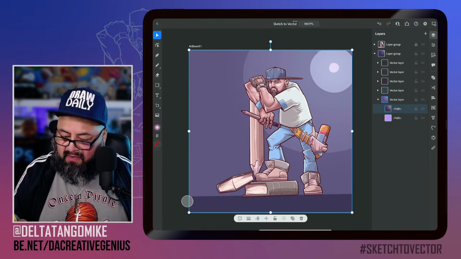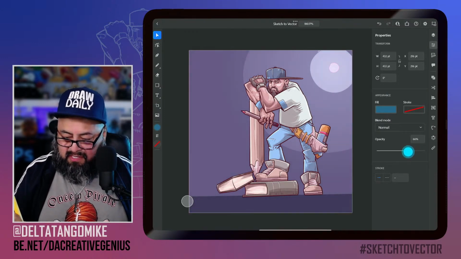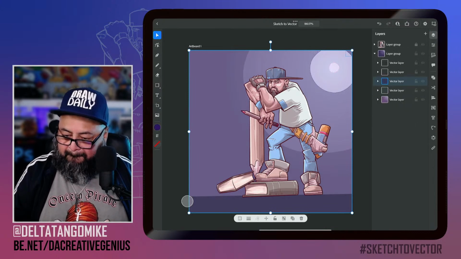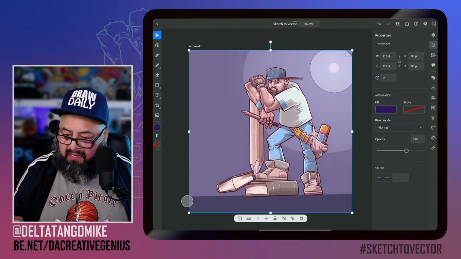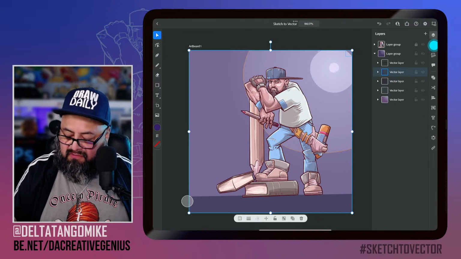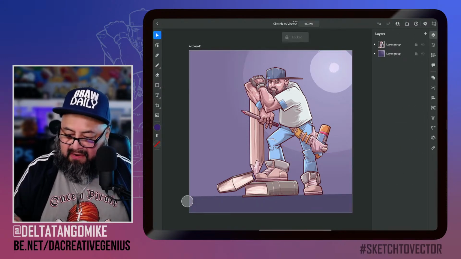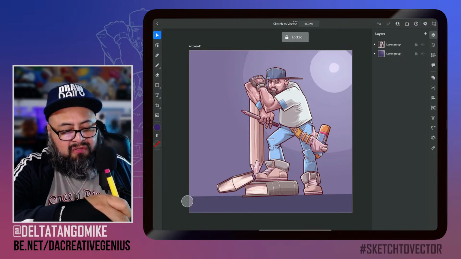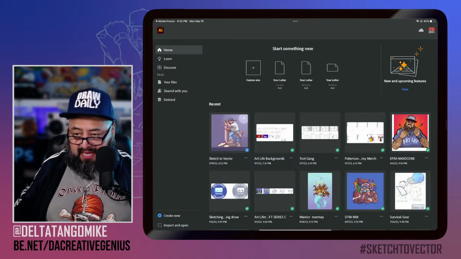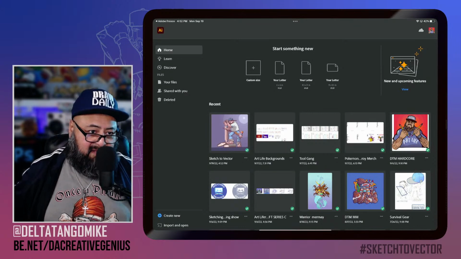Turn that down. I can grab all of these other ones. Just that one. Turn it down a little bit. They are a little bit dark. Just individually. There you go. Bam. All right. Lock that group. And I am going to go to the home screen so it can save. And we're almost down to the last little bit.